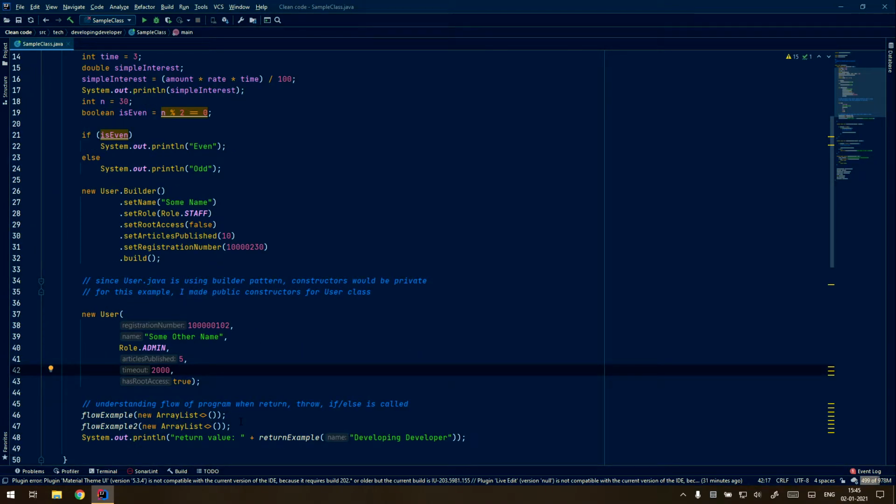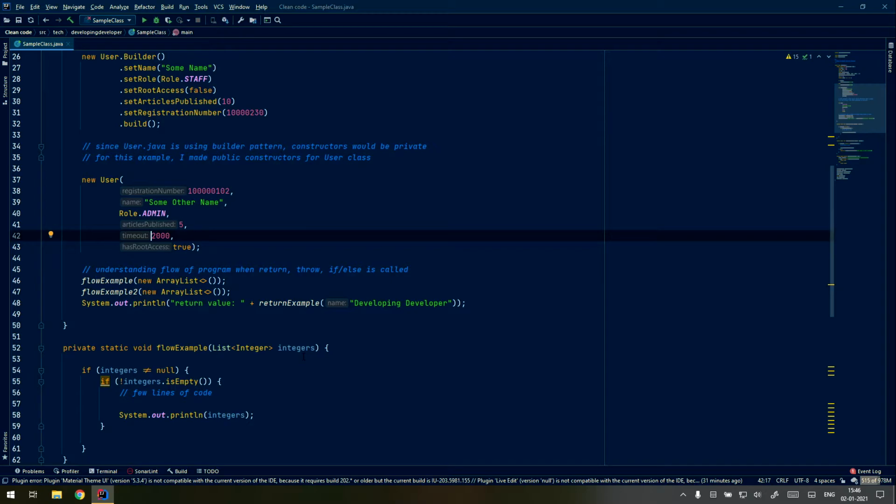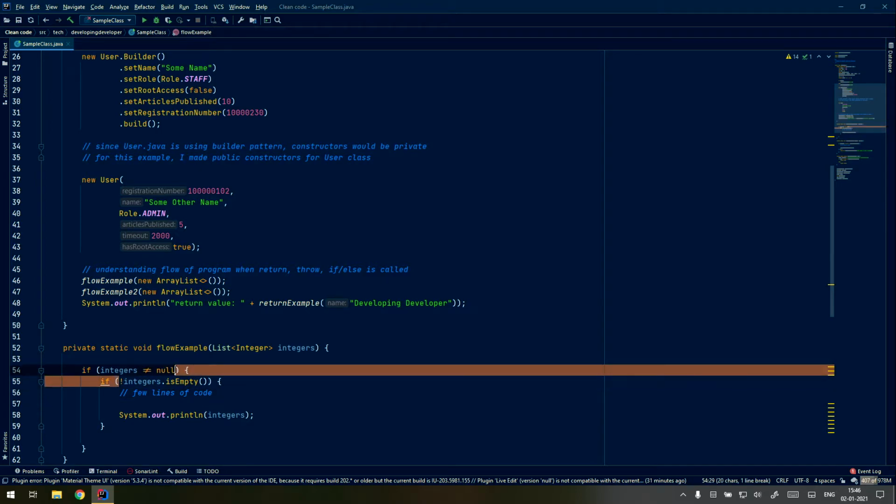Next is avoid unnecessary nesting of blocks. In this example, we are taking a list of integers as an input parameter, then it is checking whether the list is not null and not empty, then it is executing a few lines of code and then printing the list. In this example, we are not having any else block. We can merge these two conditions using AND.